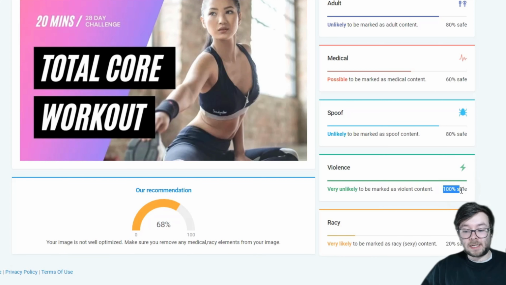Violence, now it's 100% safe, and as you can see, there's nothing violent about this picture, and it's saying it's very unlikely to be marked as violent content, so that's great.